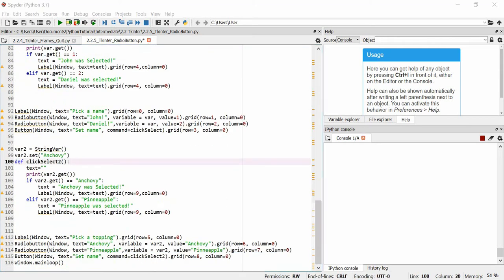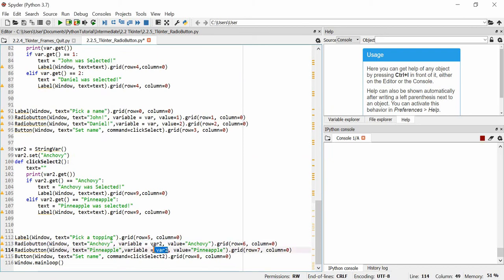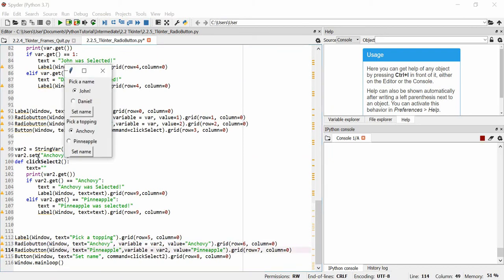And then down here, we've set var2, which is used in these two radio buttons, to be equal to anchovy. And the only radio button that uses variable var2 that has the value anchovy is this first one, with the text of anchovy. So this is correct. It's all been set to the correct thing.